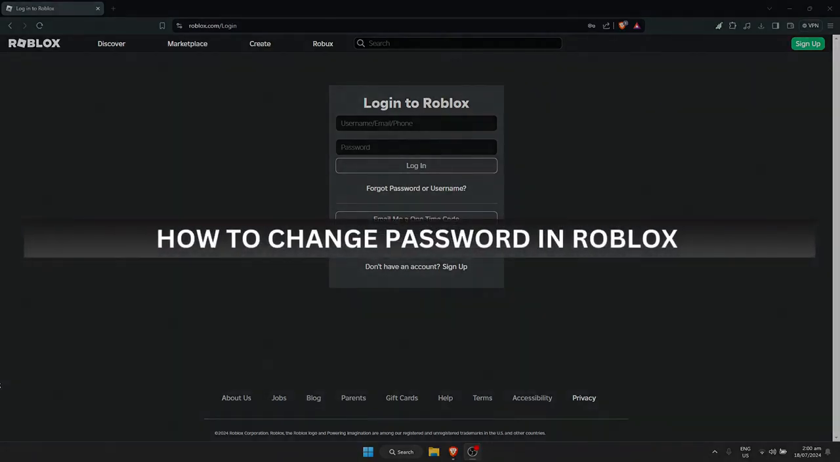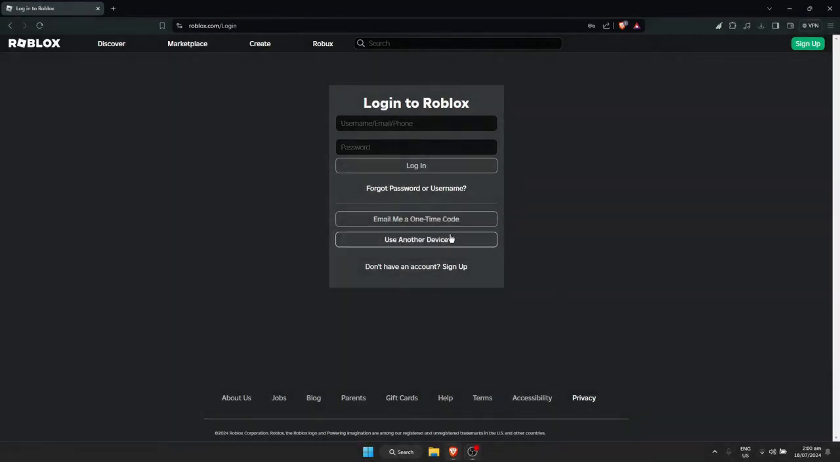How to change password in Roblox. So let's say you forgot your password. What you can do is just go to the login page right here, then tap on forgot password or username.